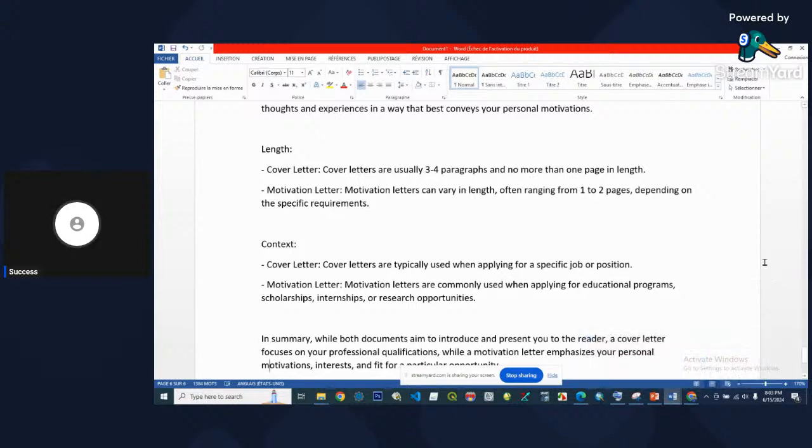Just a recap. We have seen how to write a good CV. We have seen the difference between a CV and a resume. We've seen how to write a good cover letter. We've seen the difference between a cover letter and a motivation letter.